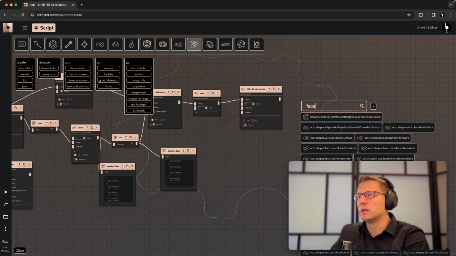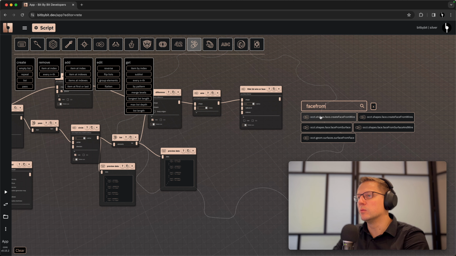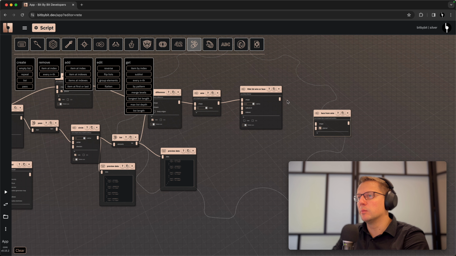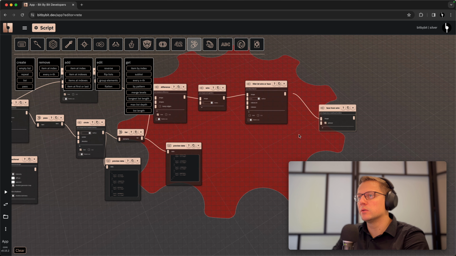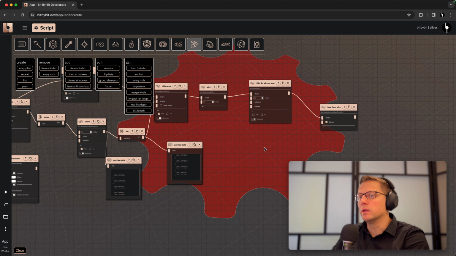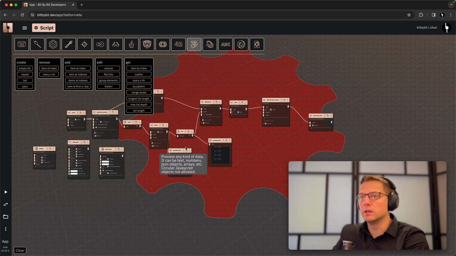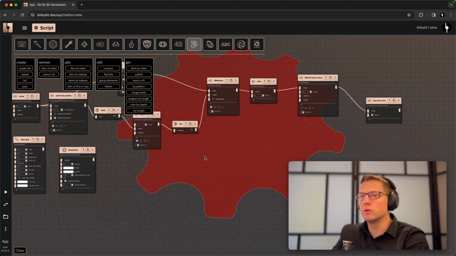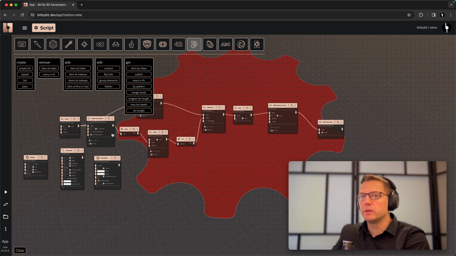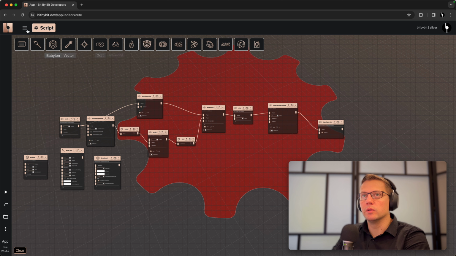I will say that face from wire is what I want to create, and this is it. It's going to be a planar face, so let's connect the two. Okay, now this is a better looking face that I like. We can delete these preview components here, and because we're modeling here in the editor, I'll just export this as a file so that the script is saved in case I lose it.